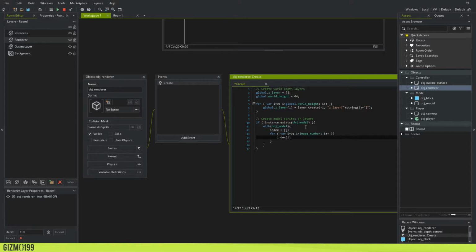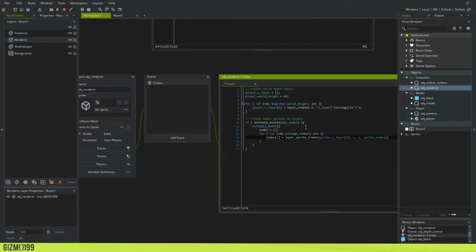And then we're going to say index[i] = layer_sprite_create(global.z_layer[i], x, y, sprite_index). So basically what we're doing is we're going through each of these models. We're going to create a sprite, which we're referencing as index, and that sprite is going to be put on each of these layers. So the first sub image will be on layer 0, the second one will be on layer 2, which is set to negative I, etc.